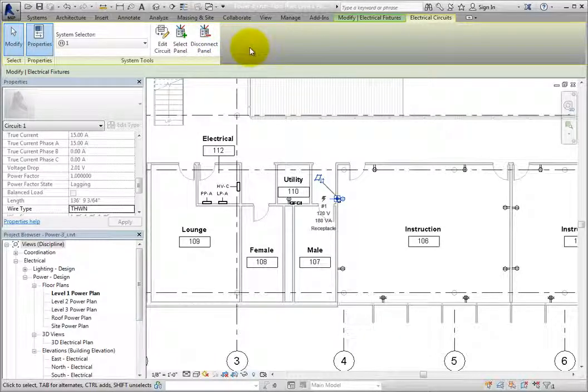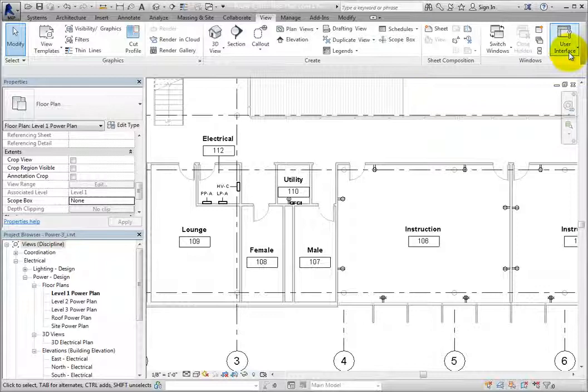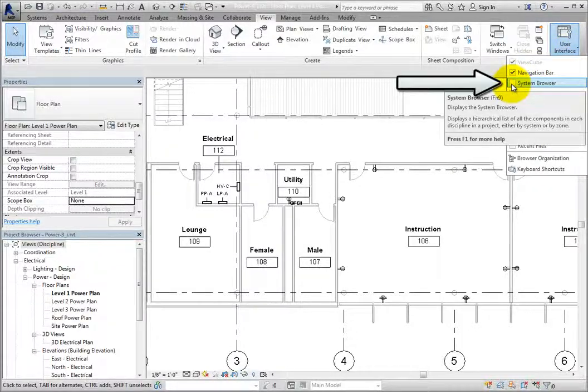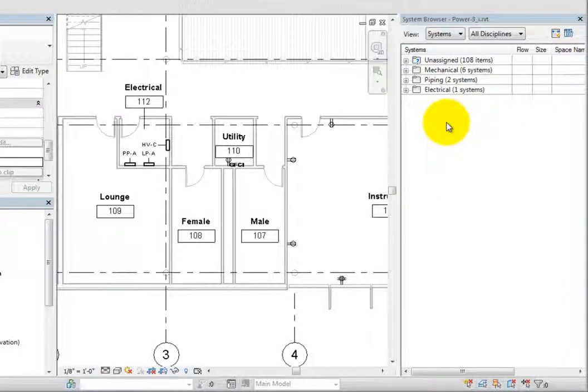In order to see each system in the project, you can look in the System browser. To open the System browser, switch to the View ribbon. In the Windows panel, expand the User Interface drop-down and select the checkbox next to System Browser. This opens the System browser, which is organized in a tree structure. Currently, the view is set to Systems and All Disciplines. However, you could change this to Zones, or filter the view by a discipline.